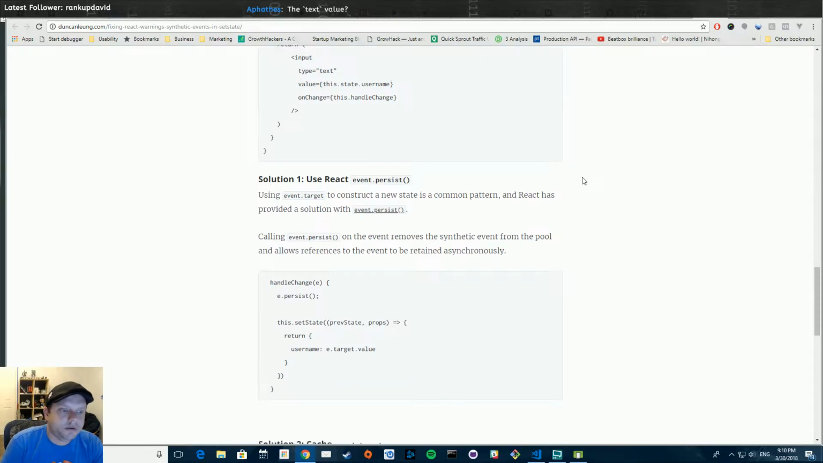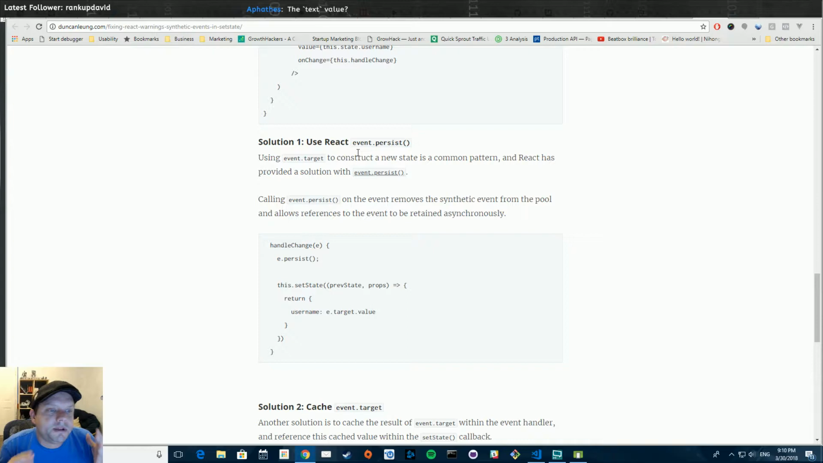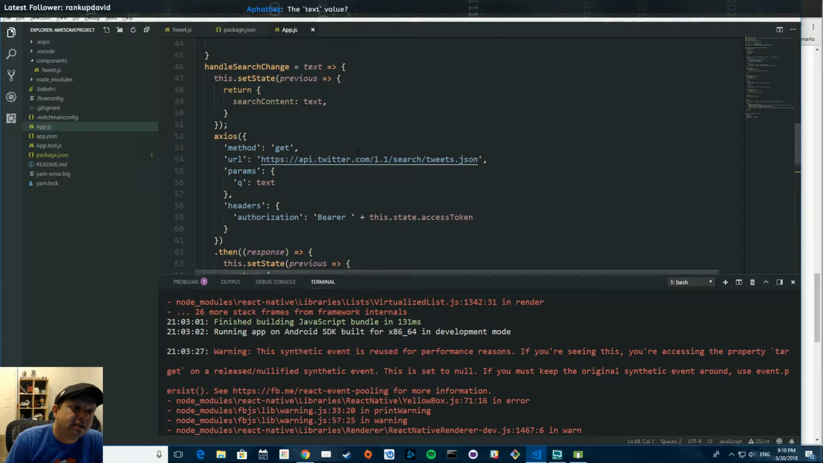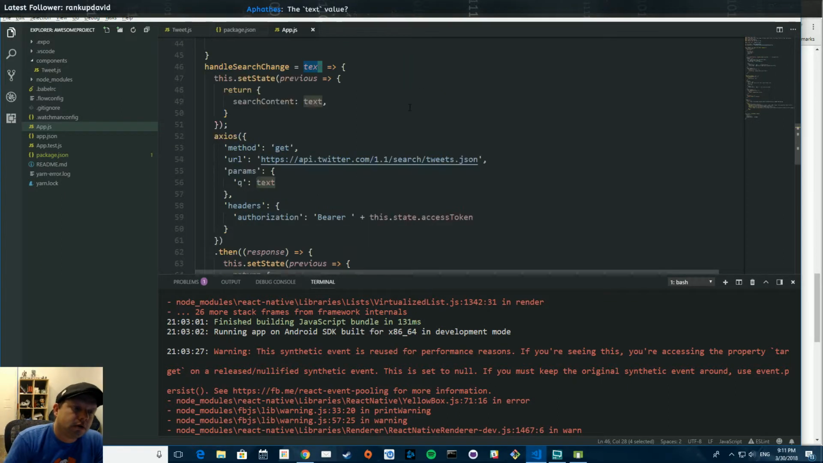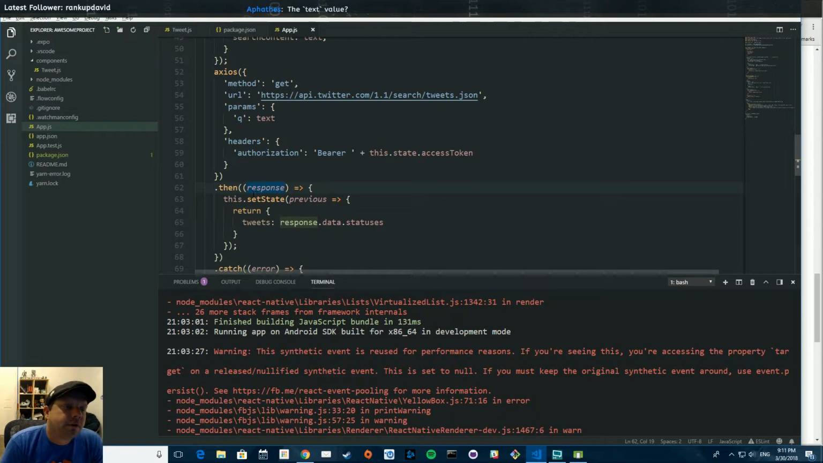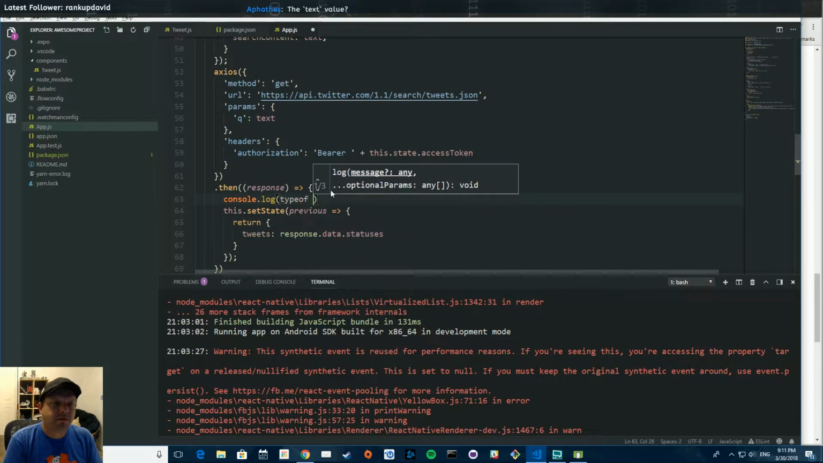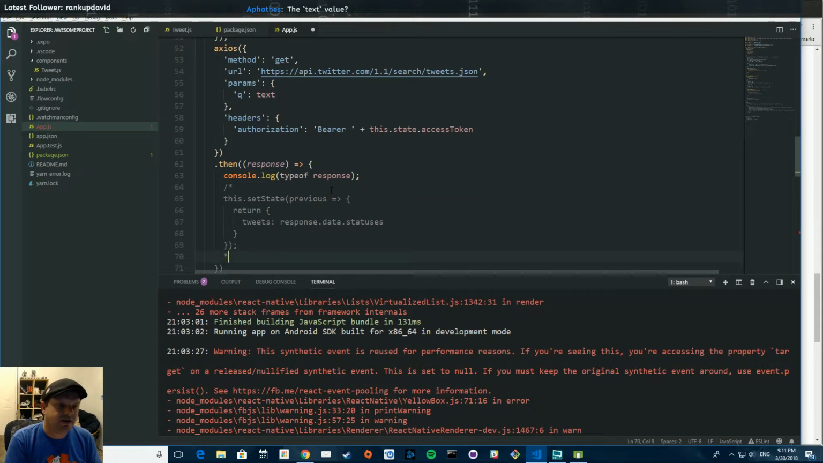So yeah, use React event persist. The problem is I'm not referencing that event. I see the event being not necessarily here. I wonder if response is a synthetic event in this situation, if it's somehow hijacking this. I'm going to do console log type of response, and this will allow us to dive in here. When I'm done with all this, I might want to dive into debugging React Native and seeing if I can set breakpoints.